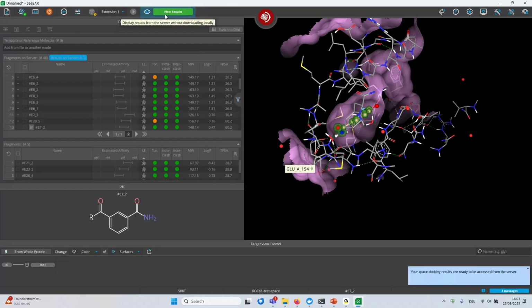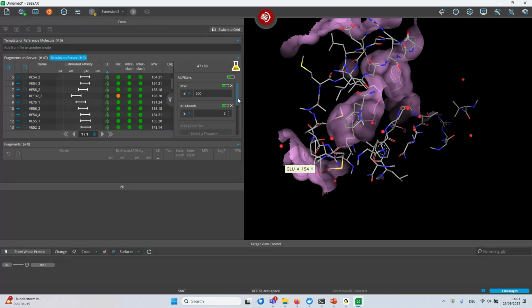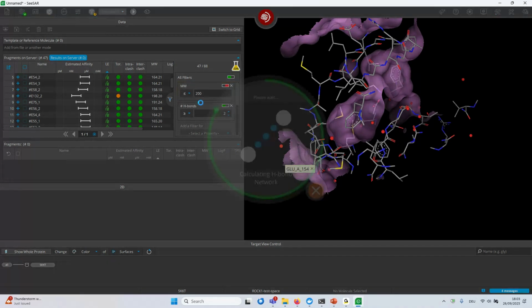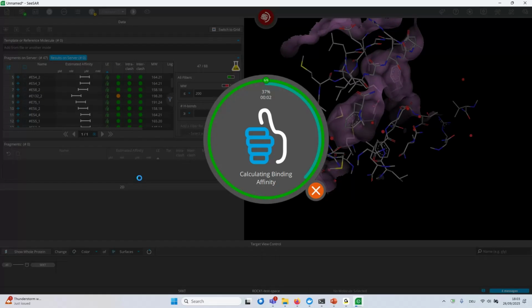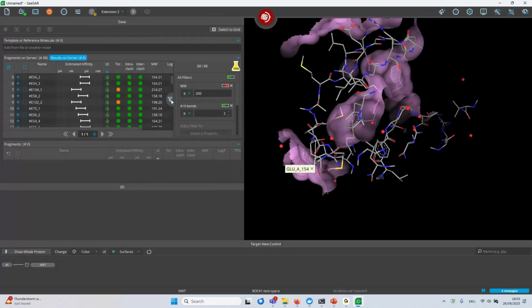Done. View results. Okay. Before I move on, let me remove the filter of the molecular weight, because now molecules are a little bit bigger and we don't want that. We maybe want something that is beyond 200. So once again, we remove that. Okay, and we are back to the extended results.